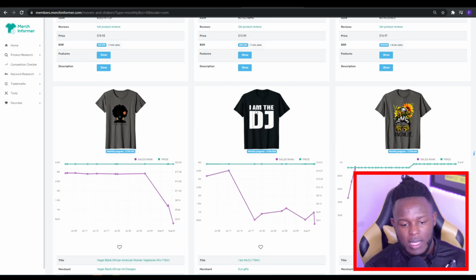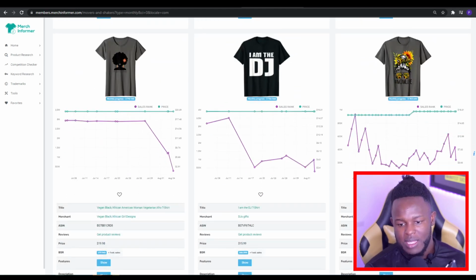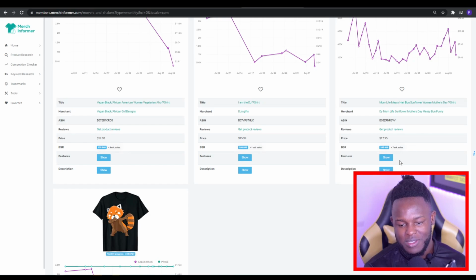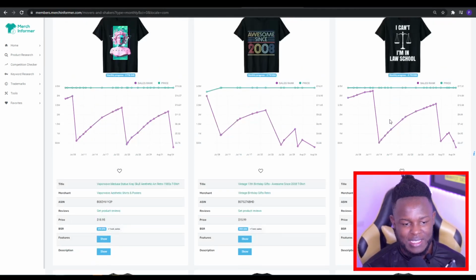So, for example, this may be trending, but it's only getting an estimated sale per person, whereas this, the mom life design, is getting an estimated 7 sales per person. So obviously you'll be more inclined to make these kinds of designs.